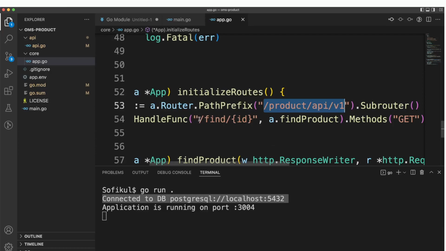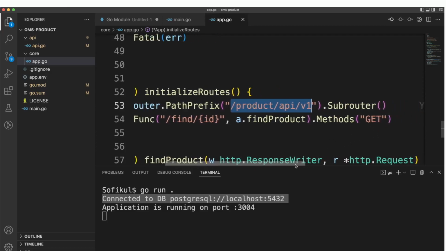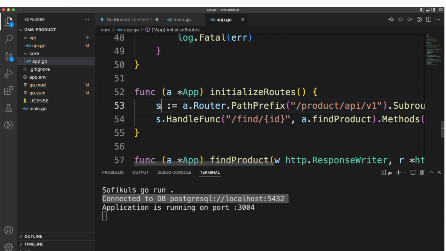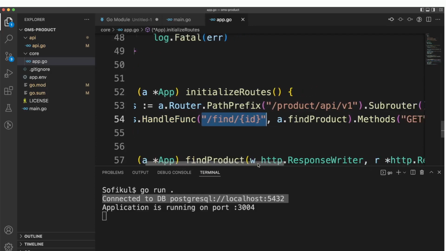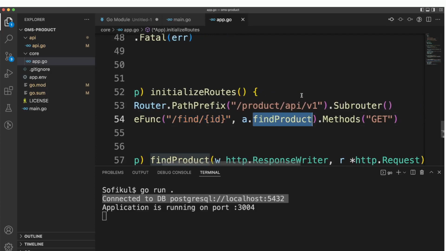Then this is our first API: /v1/find/{id}. ID is the variable, the actual ID of the product that you want to find. And this is a GET API. So here we are defining our handler, our API. In our handle function, what we have to pass is the path of our API and the handler, the function which will handle this GET request.